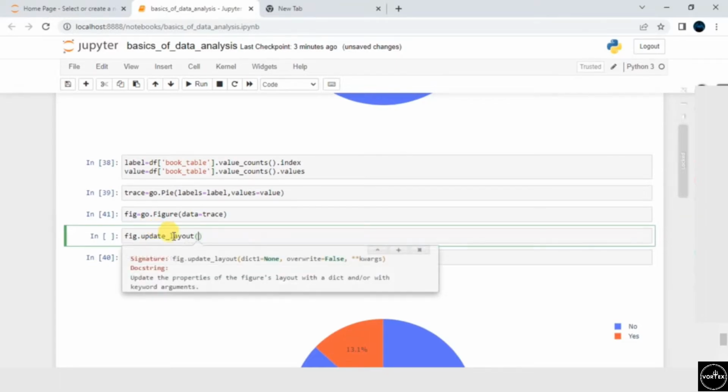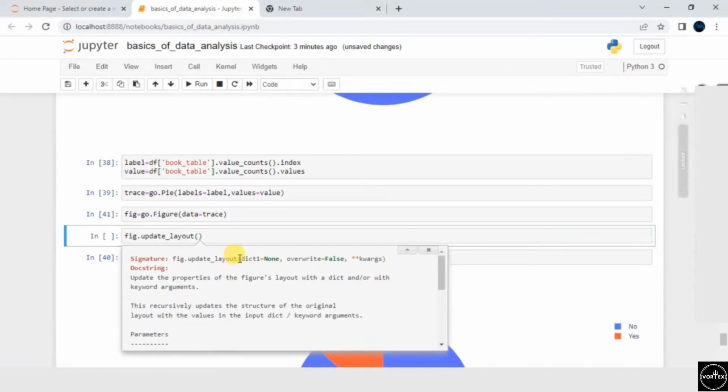And if I press shift plus tab over there, look at this. Here we have to mention the dictionary. Let's say you have to make this pie chart visualization bigger in size. Let's say this is a use case, or a problem statement you have.